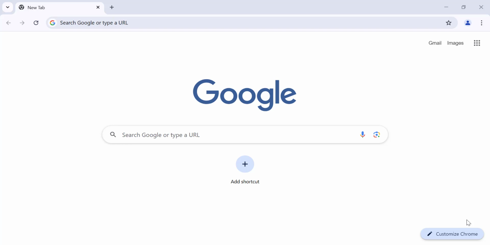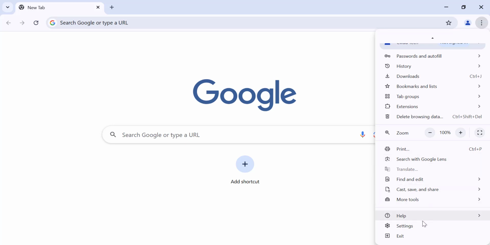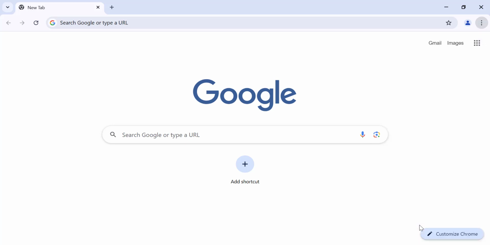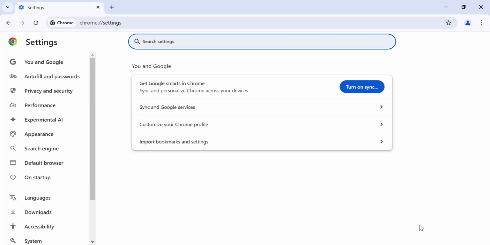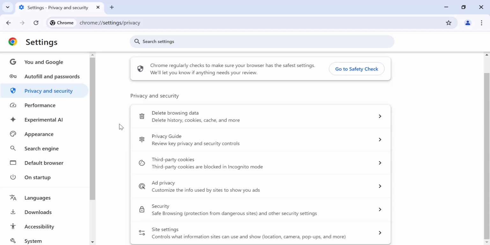First, open your Google Chrome browser. In the top right corner, click on the three-dot menu. From the drop-down, select Settings. This will take you to Chrome's Settings page. Once you're in the Settings menu, look for the Privacy and Security section on the left-hand side. Now, scroll down until you see the Security section.